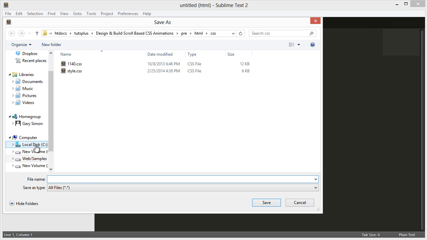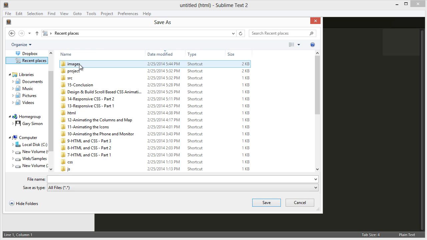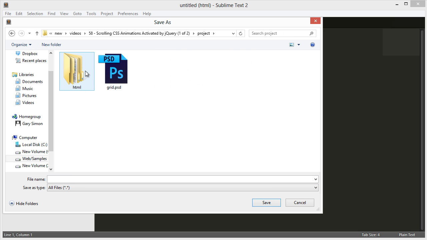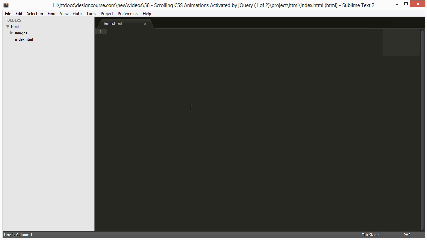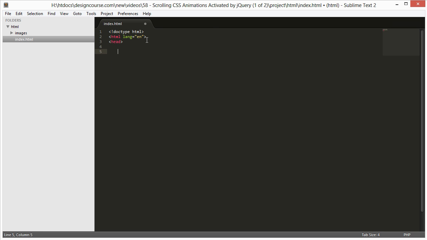Oh man, I'm completely in the wrong area. Project, I think that's it. HTML, yes. All right, so I'm going to name this index.html. Now what we have to do is start writing out our HTML just to get everything set up. So I'm going to put in doctype HTML, and then the first HTML tag, language equals English, and then head, that's our opening head, and then close that up right there.